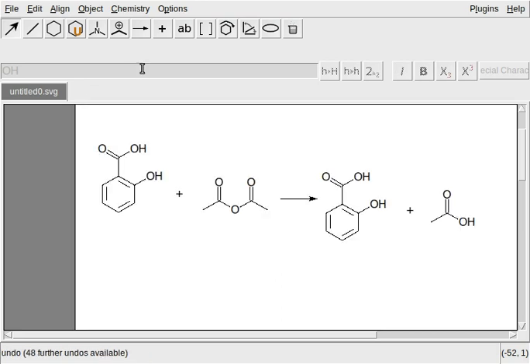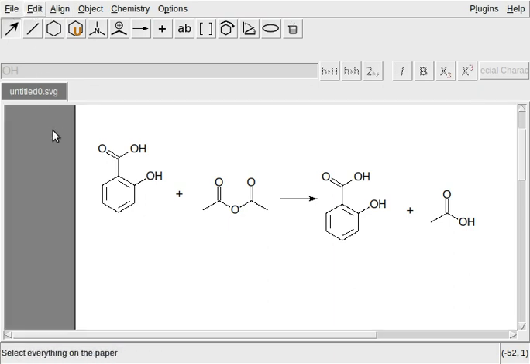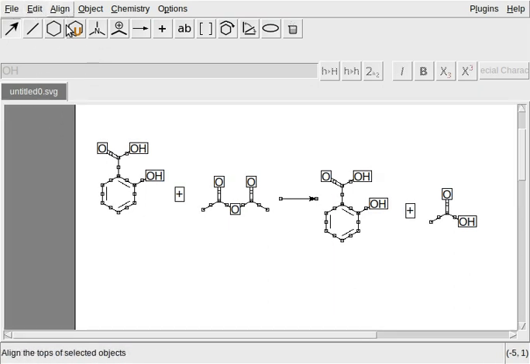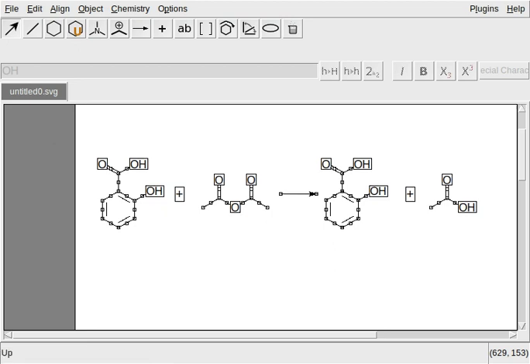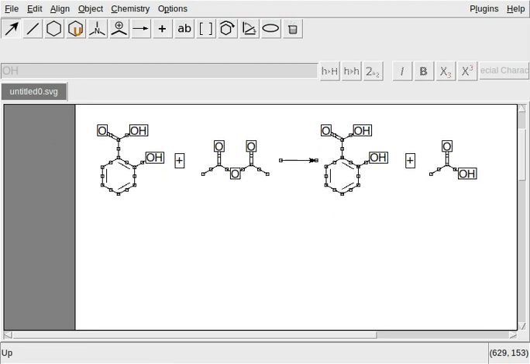Just a minute. We select everything and center horizontally. This will work. Center horizontally. Everything will come up like this. Then we can take it up. This is too low. You can take everything up. This looks uniform now. So we have completed our first reaction, aspirin synthesis.